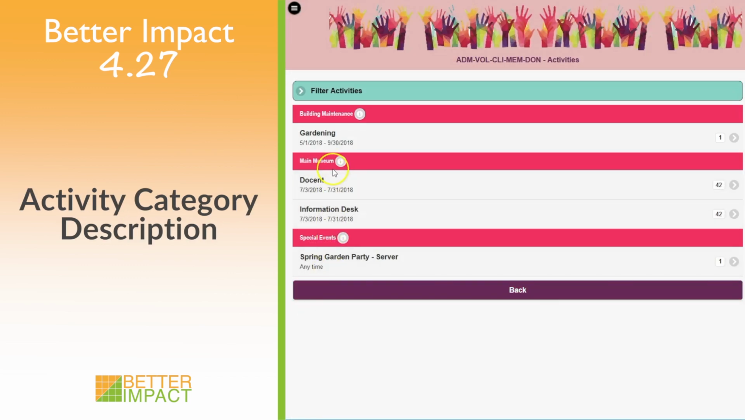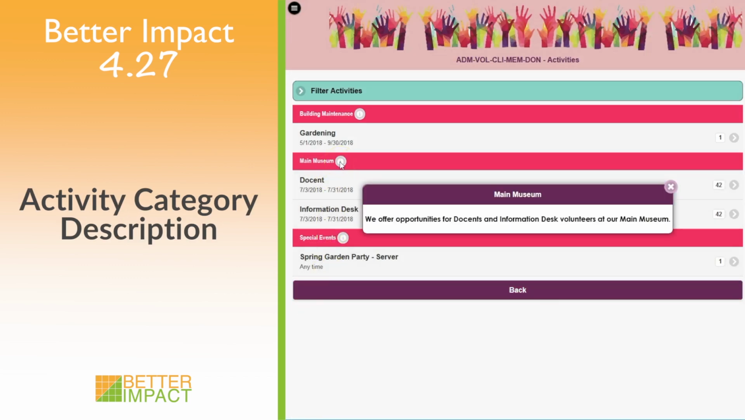Mobile users can now click on an Info button beside an activity category when in their Opportunities page and see the description for that category.